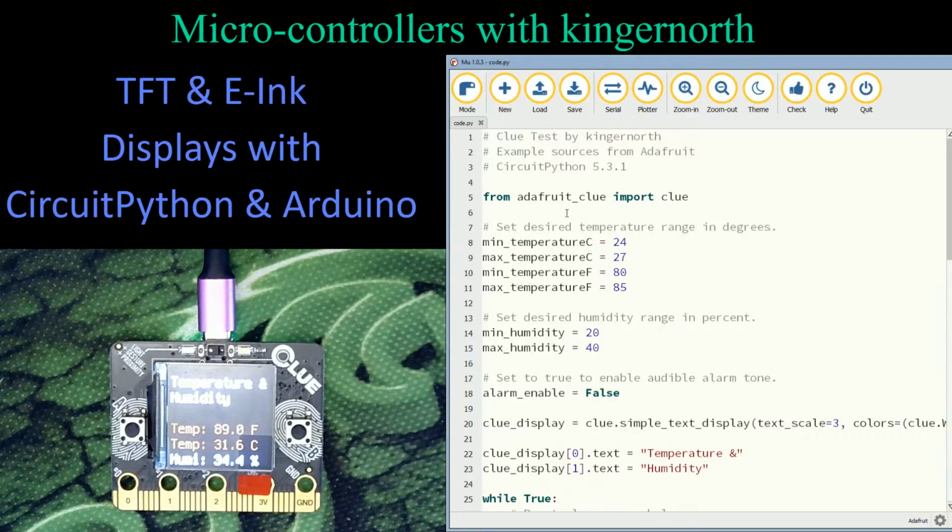I only have one helper file to bring in this time. So unlike we just saw in the other one, I actually have to bring one helper file in here, and that is Adafruit clue, import clue, which includes how to access all these devices that are built into the board. So then what I have is I have some temperature ranges. So I have Celsius and Fahrenheit. I'm actually displaying both on the screen here, Celsius and Fahrenheit.